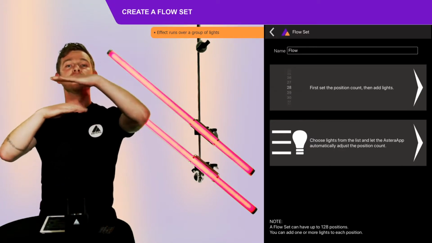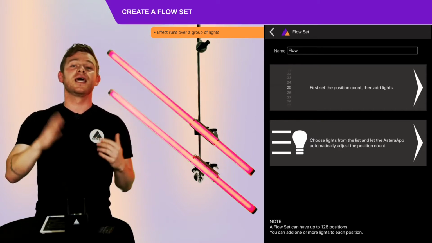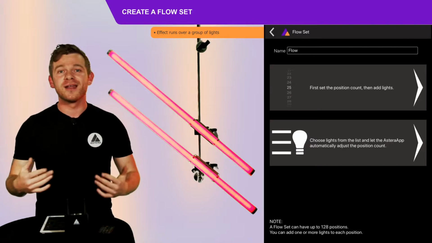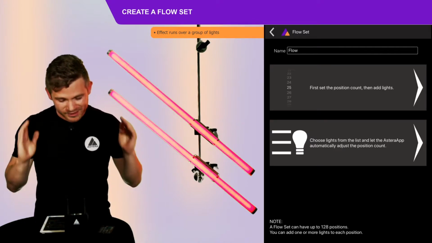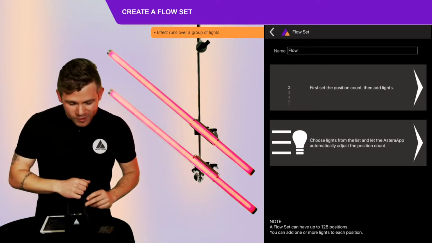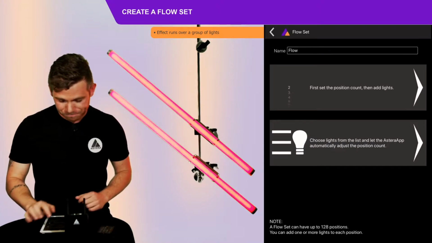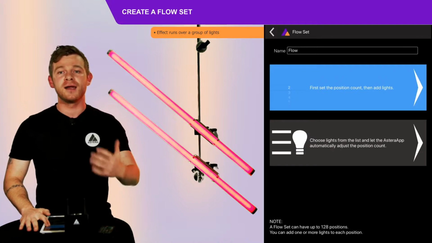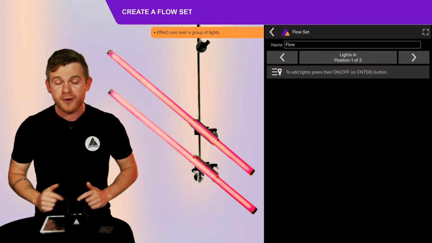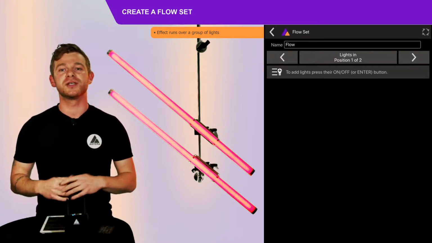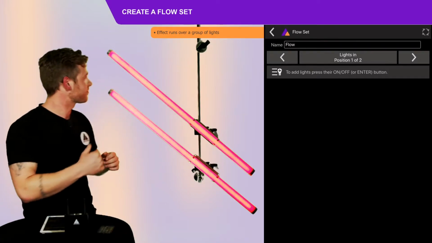In case you have multiple lights underneath each other and you want one pixel to run through like this, simply just add more than one light to each one of the positions, guys. That's of course possible. I do have 2 lights, so it also makes sense that I choose 2 positions. Pressing the big arrow will highlight the whole bar here, and now we come to the place where we can add lights to our position 1 out of 2.